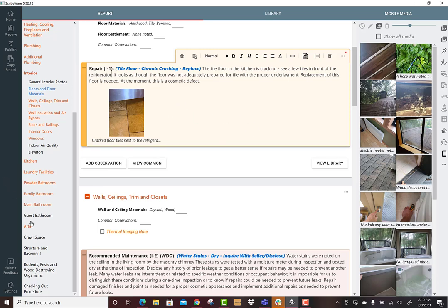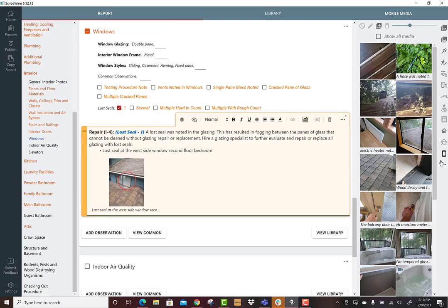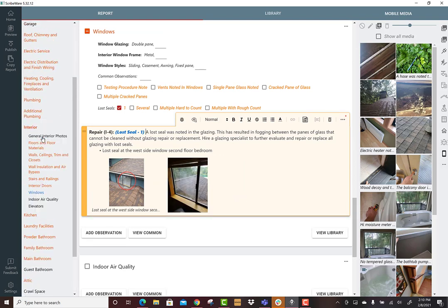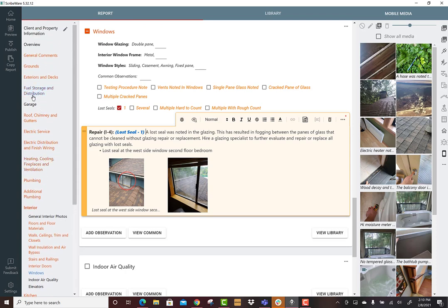Here's another picture of that lost seal. So we could go to the windows. And there's two pictures of it. There's one more roofing picture that I took from inside. I might actually just go add it.